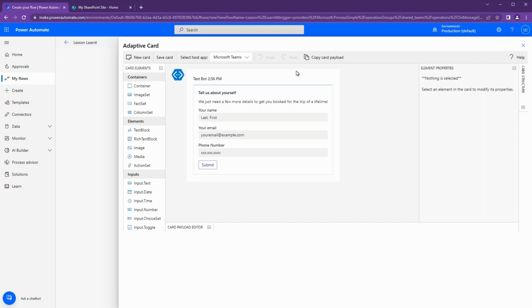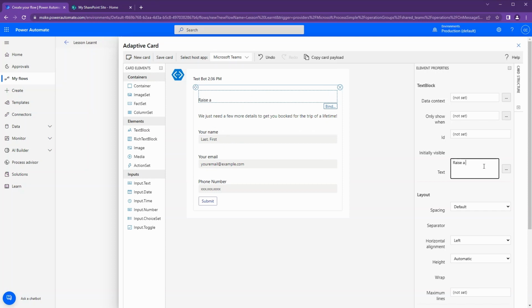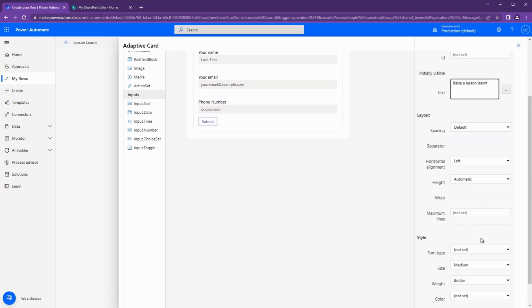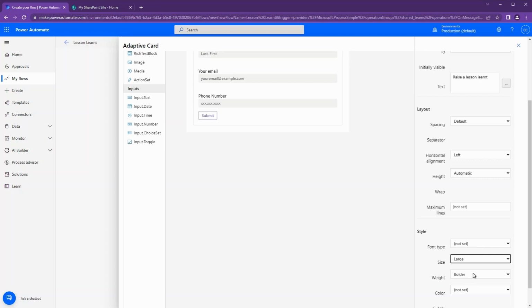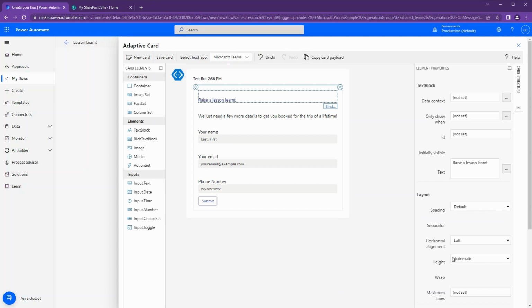We want to build a simple three-component form with two of those fields being text inputs and one being choice. However, if we so choose, we could also use date, time, numbers, and toggles as inputs on our card. Let's get started by changing some of the text values. Select the text block and then update the text field in the element properties to Raise a lesson learned. Then scroll down and apply some styling. Set the text to larger and the color to accent. Note, in the current version of the inbuilt designer, the text formatting previews are not working correctly. We'll just have to assume it's going to work, and we'll find out later.